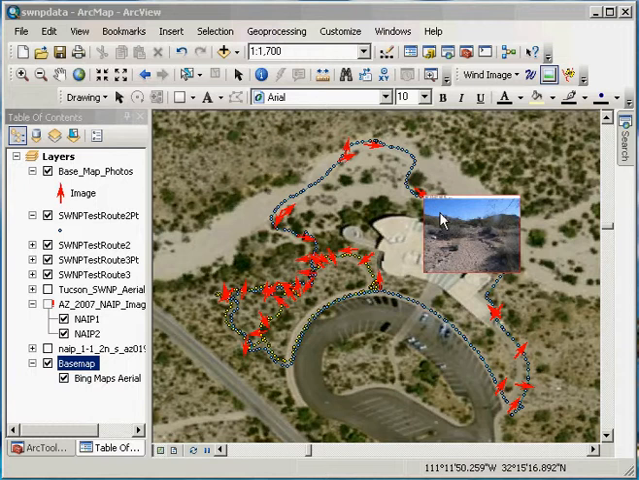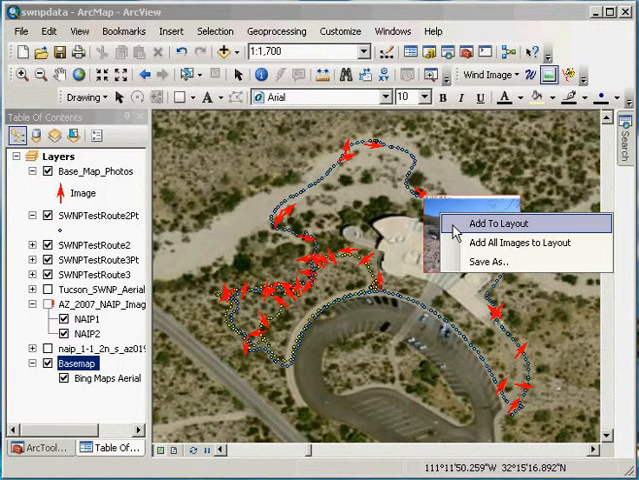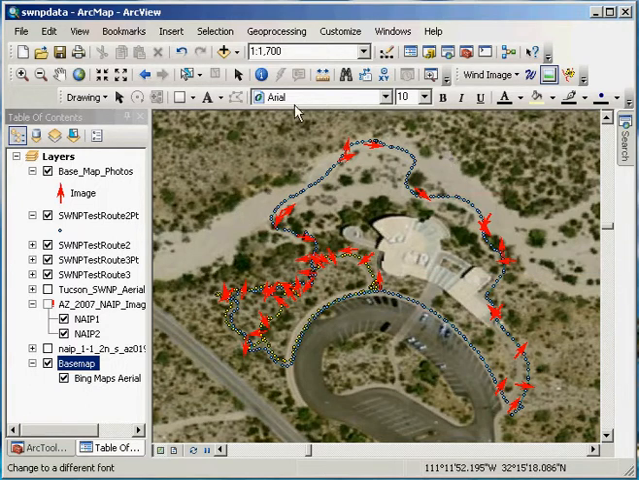Next, hover over that point again. If we right-click on the image thumbnail, we can add the image to the layout, add all of the embedded images to the layout, or save the image. Now let's move away from Wind Image.